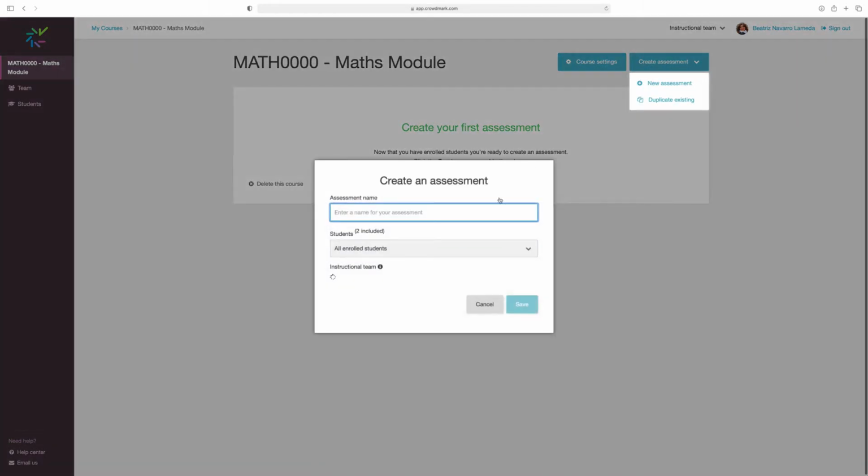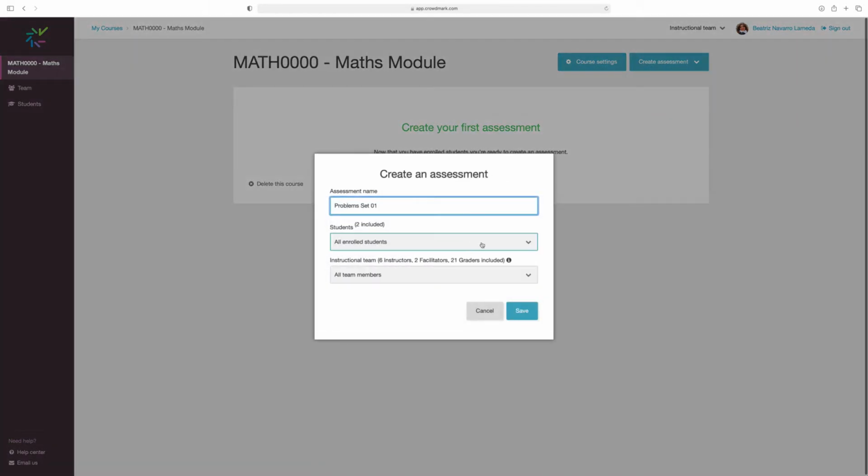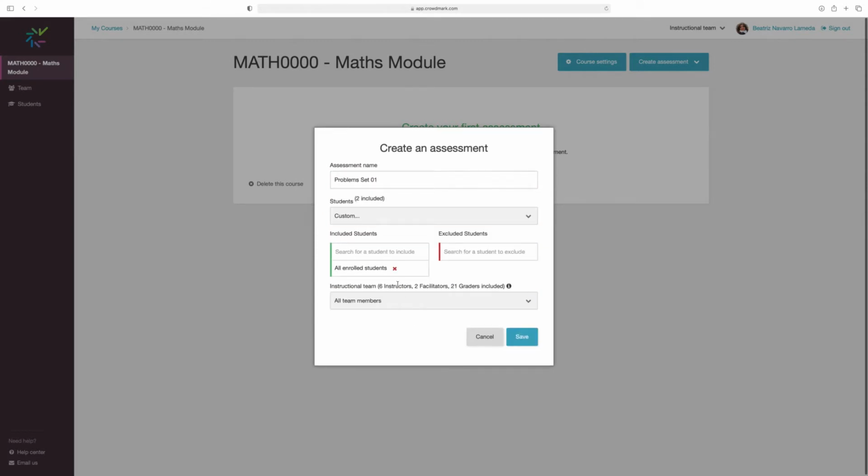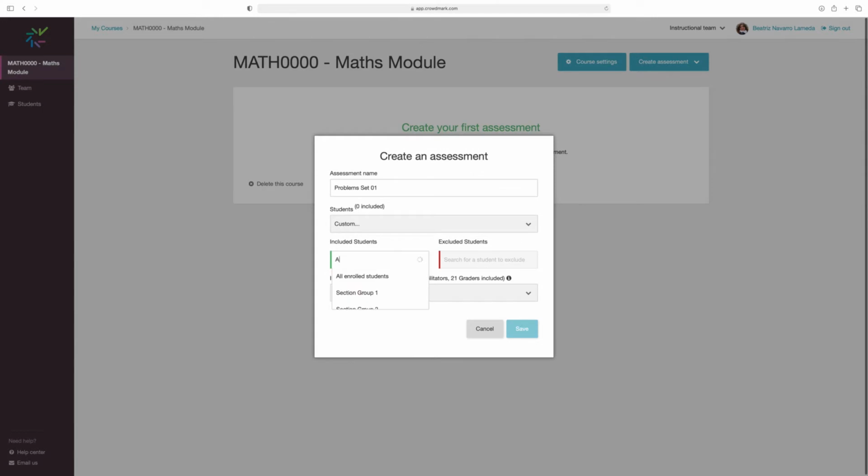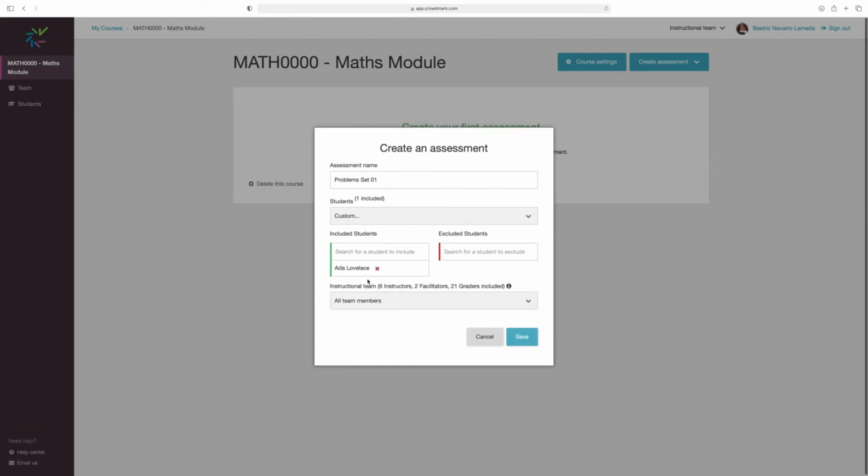First, choose a name for your assessment. Then, you will need to enroll students. You can add all the students in the course, or you can select a section if your course has sections, or you can create a custom list of students. This might be helpful for receipts and deferred exams. In this case, make sure to remove all enrolled students from the Included Students section.